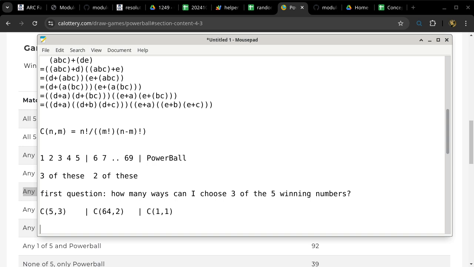For each way of choosing three out of five winning numbers, there are 64 choose 2 ways to choose two of the 64 non-winning numbers. Is that okay? So we multiply. Okay, so we multiply these two.